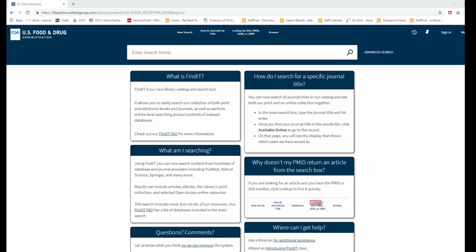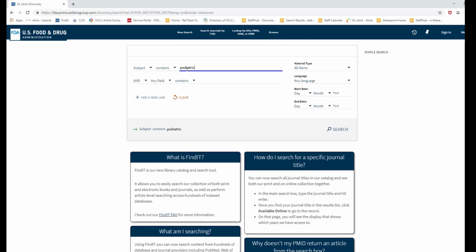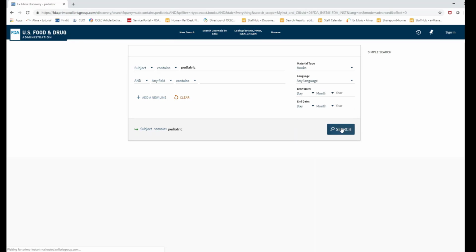In this video, I'll demonstrate some features of Findit that you can use to broaden or narrow your results when searching for books. To get started, we'll click on Advanced Search, and we're going to search the subject, Pediatric, and for material type, we'll select Books and click on Search.